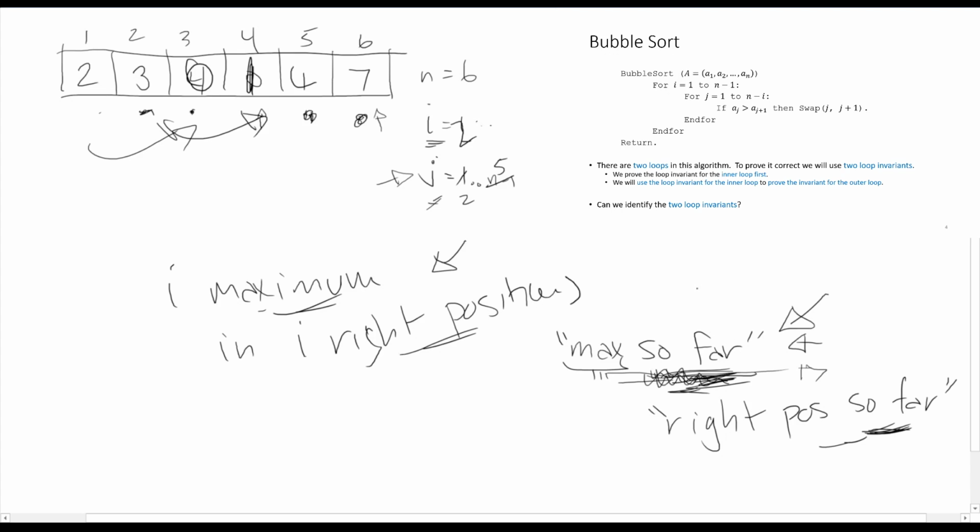Okay, so we just need to take these kind of ideas and maybe characterize them a little bit more formally, and then let's just do that again back on the slides.